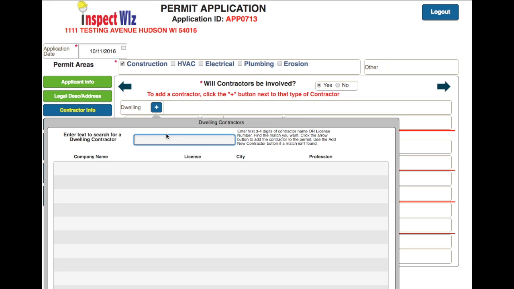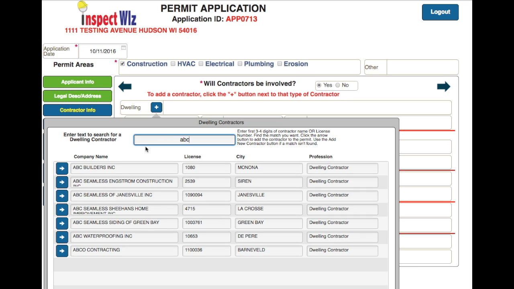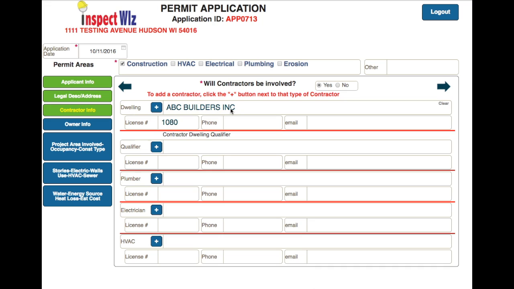And from here, we'll simply add a test. I'll type in ABC. And we'll select these guys, and this is where you select the information. And it is the state license contractor database. You'll have the license information. If you know the phone or the email address, please enter it here, and it'll be added to the database.